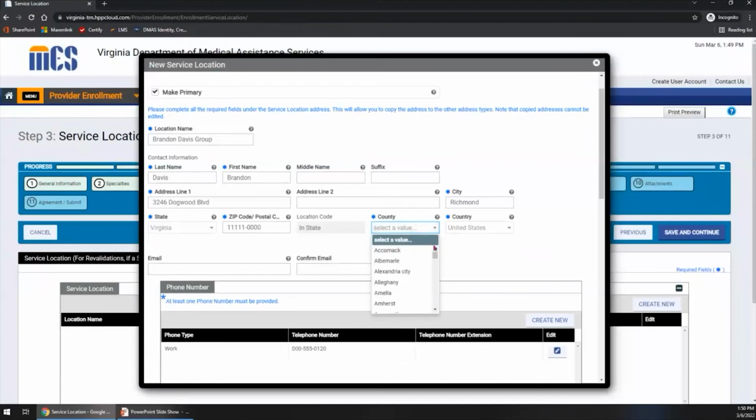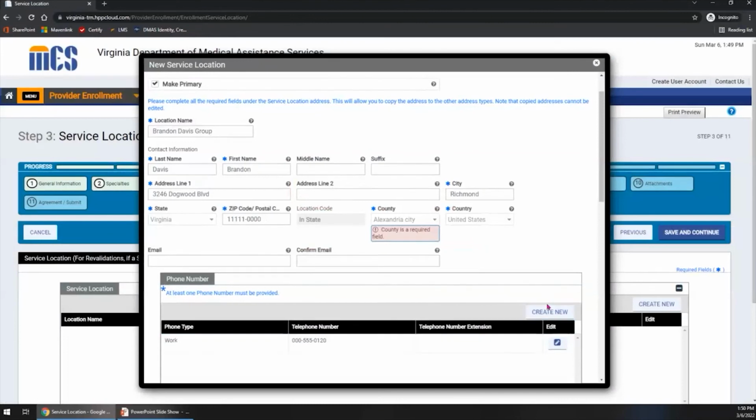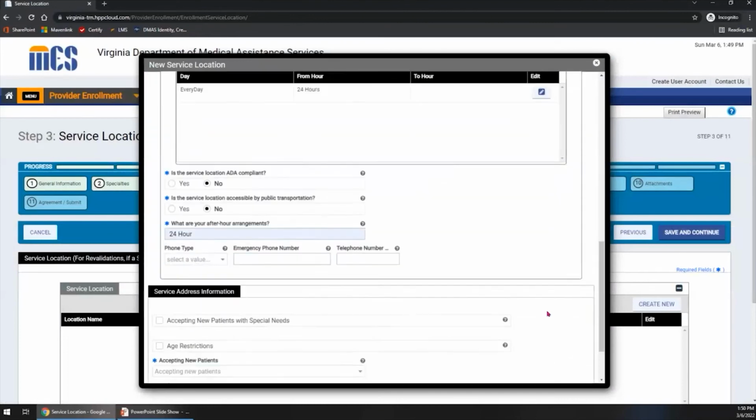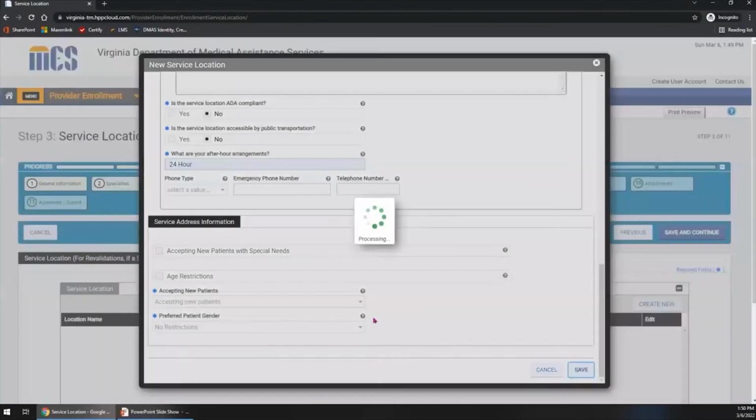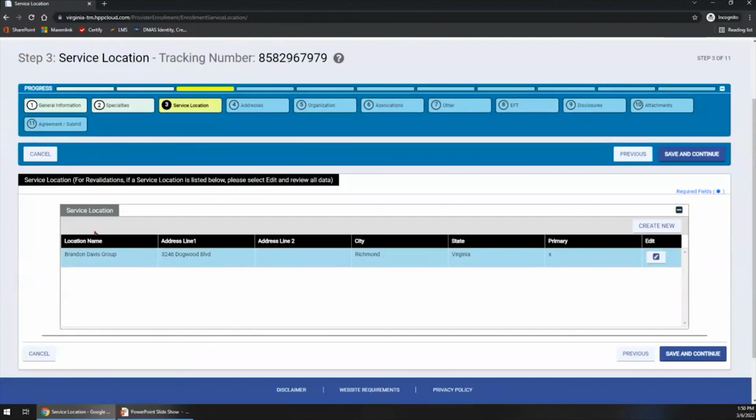We will just pick a county. And again, we're going to get that invalid and we'll mark yes. We'll scroll down and we'll hit save and continue or save. And then as you can see here, here's our service location information. And we selected it as primary, so we have an X in that box.